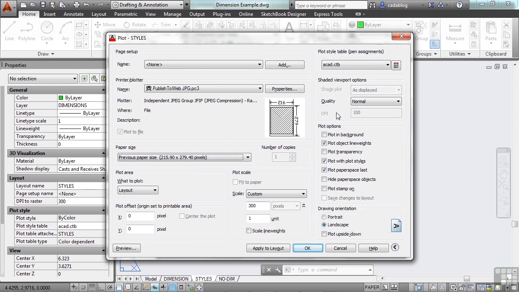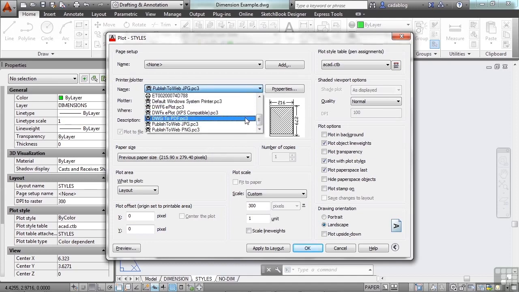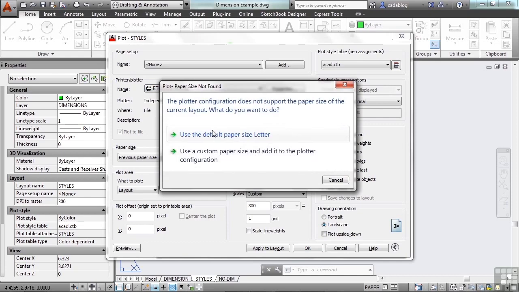Set your scale, your plot style, and click OK. And then you'll have your JPEG, PNG, PDF, DWF, or DWFX file. Of course, if all else fails, you can just print to the printer.